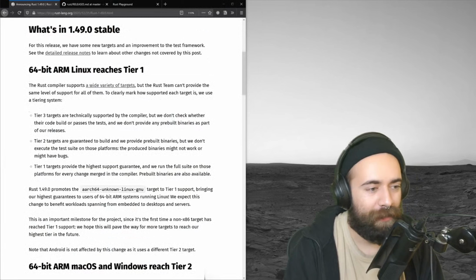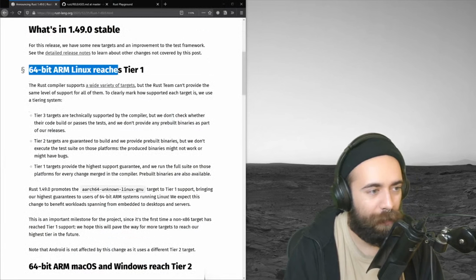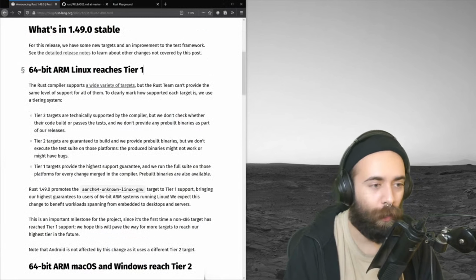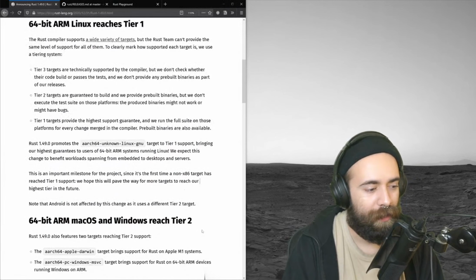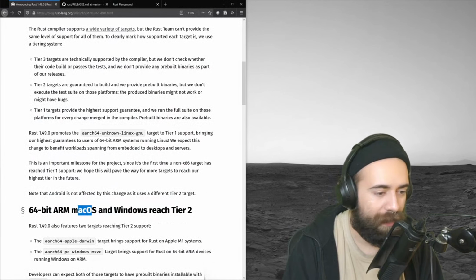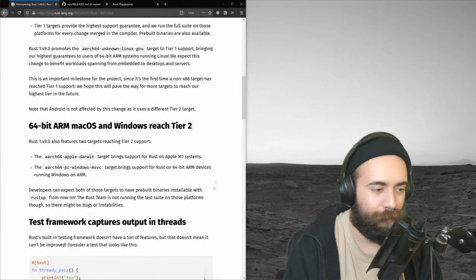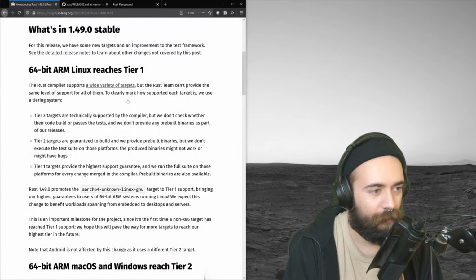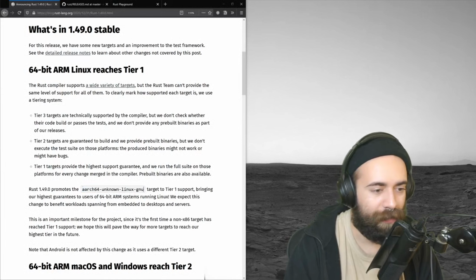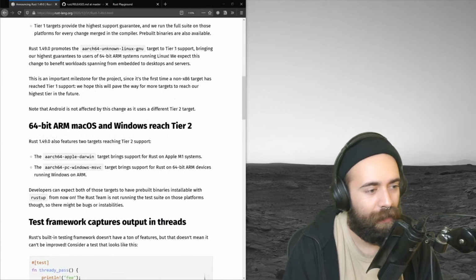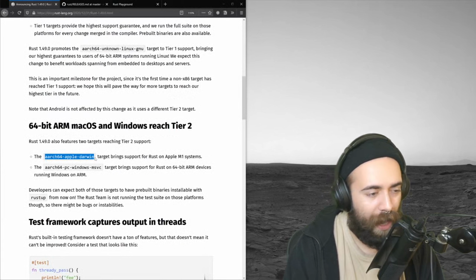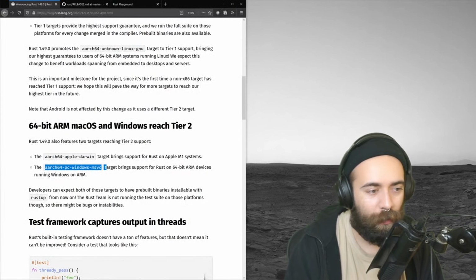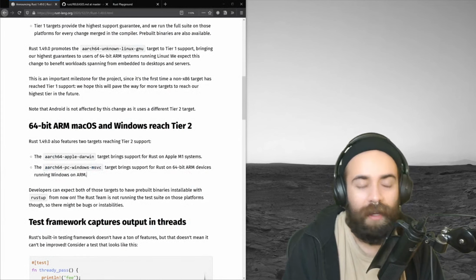All right. So what's new? 64-bit ARM Linux reaches tier 1. Cool. 64-bit ARM macOS and Windows reach tier 2. Nice. Okay, so these are the respective architectures. aarch64-unknown-linux-gnu is now tier 1, and aarch64-apple-darwin and aarch64-pc-windows-msvc, ooh, nice, reach tier 2.